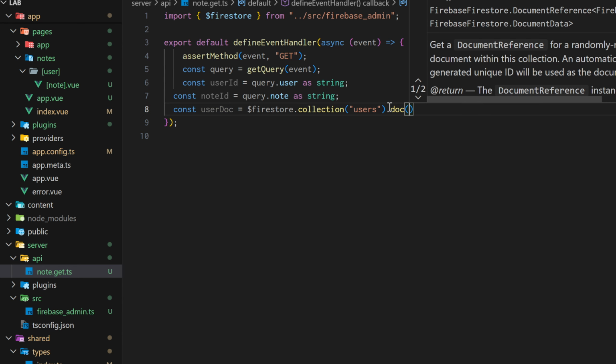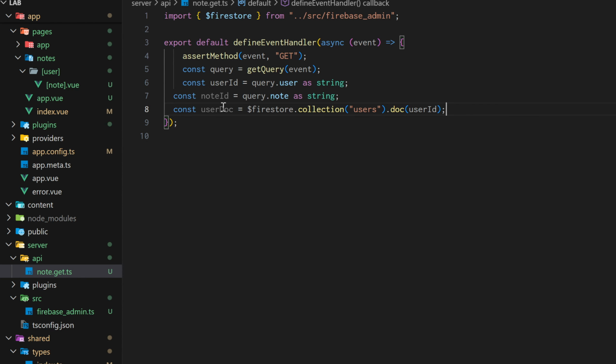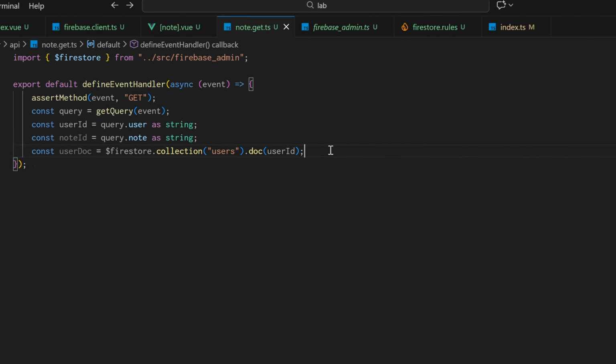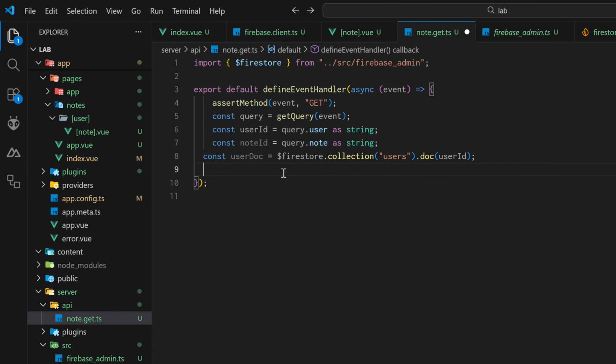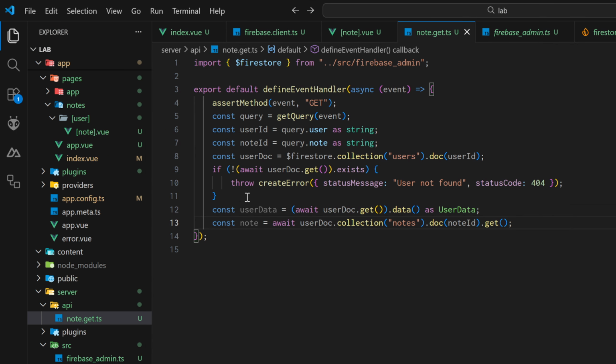Then we go at the document at that user ID, and this is a reference to our user document. We want to check whether the document exists or not, so we get the document and we check. If it doesn't exist, we are just going to throw an error, user not found, 404. Otherwise, we can take both the user data and the node.